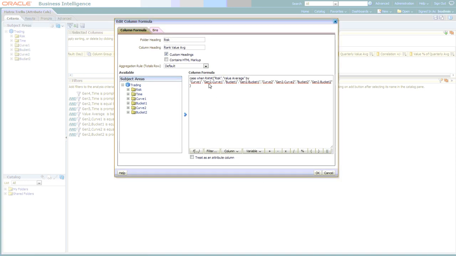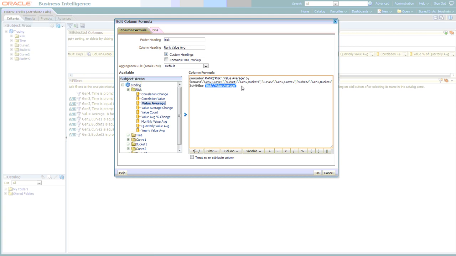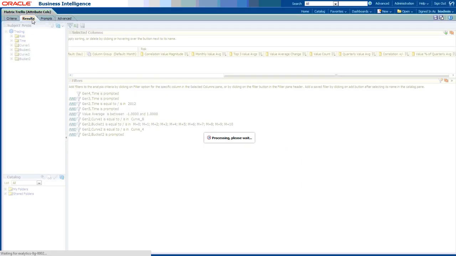So what I'm effectively going to do is case when that value is less than or equal to 3, then what I want you to show me is the value average, not the value 1 to 3, but actually the value average function. Otherwise I don't want to see anything, so I don't need to put an else in there, I'll just put end. So this is now going to be top 3 value averages. Let's have a look at the results.